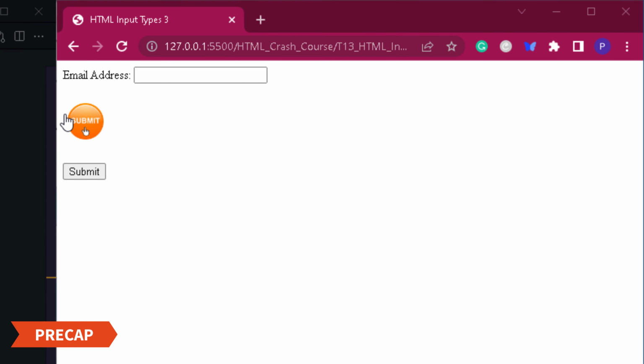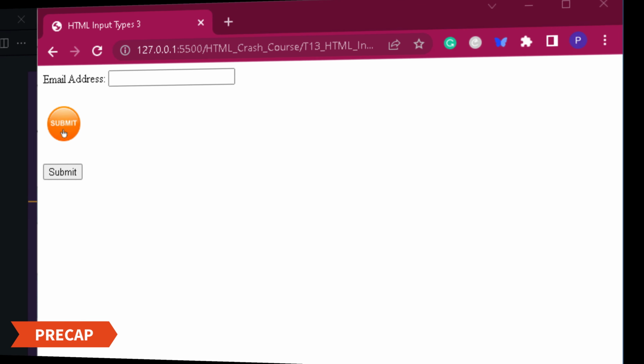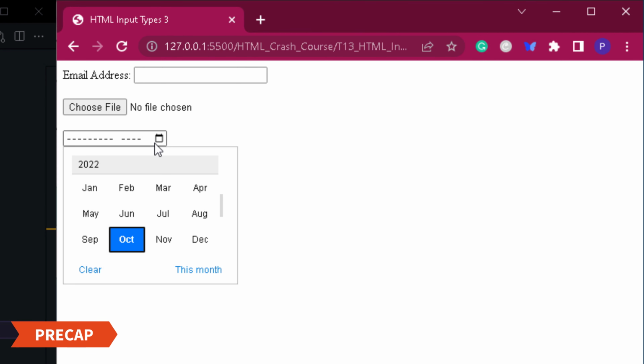So this is a submit button actually, but in the form of an image. So an input type image adds a submit button over there. It also shows a kind of date time picker, but I won't say it is a date time picker because it is just a year month picker.